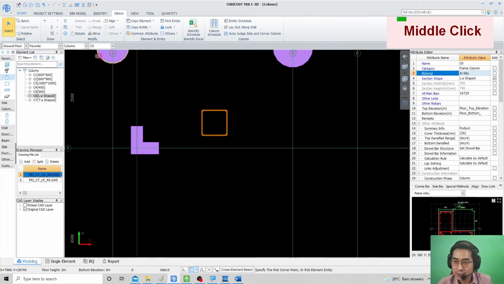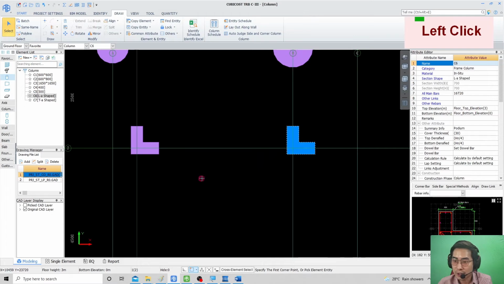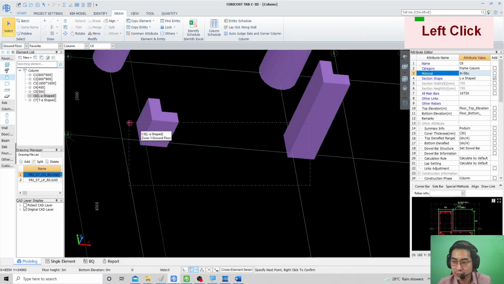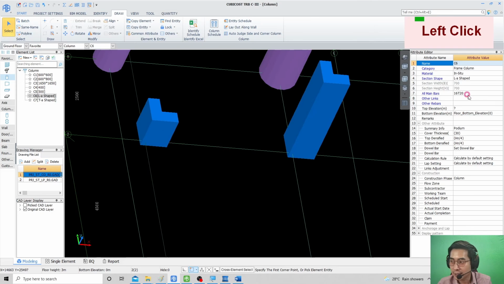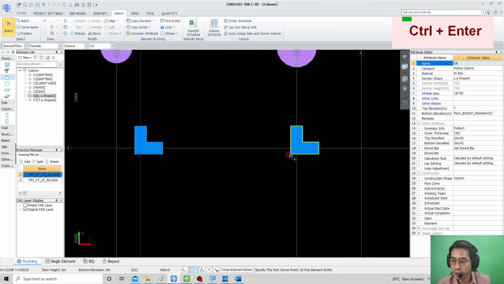So for the C6, the next C6 I will point in, it will be in floor top elevation. As you can see in 3D, both of them are separate. When you highlight them together, you'll see there's a question mark because it's inconsistent between these two entities.